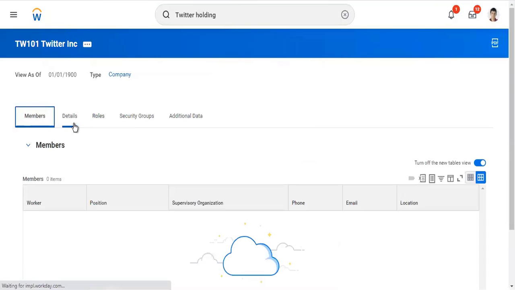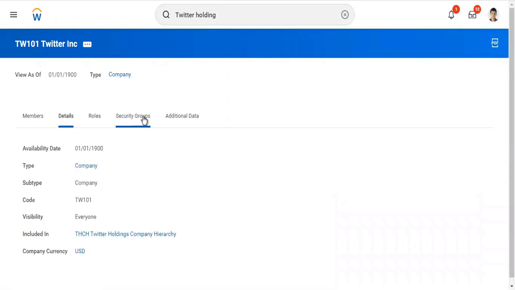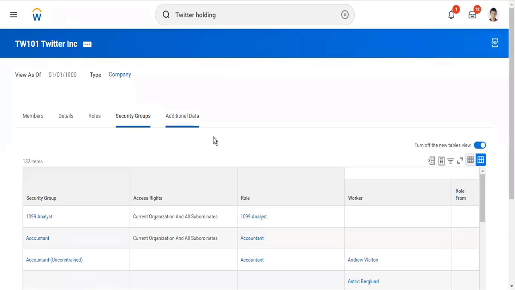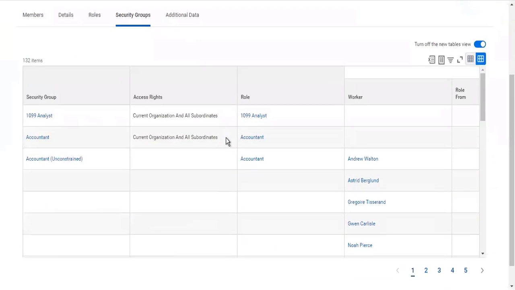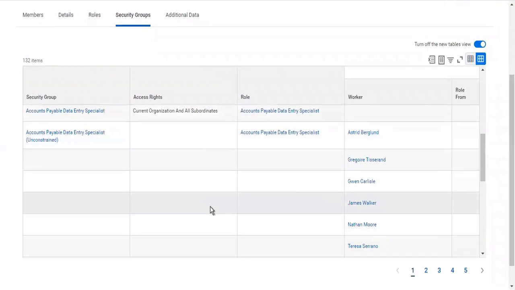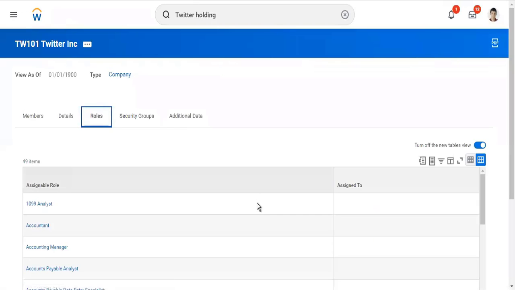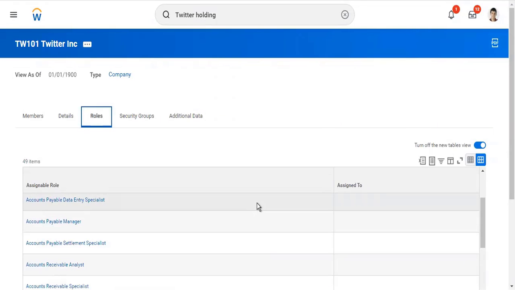Sometimes, yeah, it's showing up. Maybe once it refreshes, or maybe by tomorrow, it will show all these things. Accountant. Okay, no need to worry, because maybe because of the effective date it's not showing up right now, but by tomorrow it will show, and definitely it should show the accounting manager role and accounts payable specialist also, accounts payable settlement specialist also in this role section.